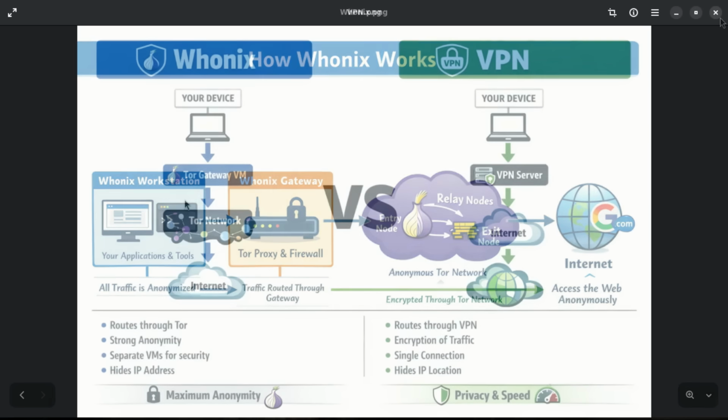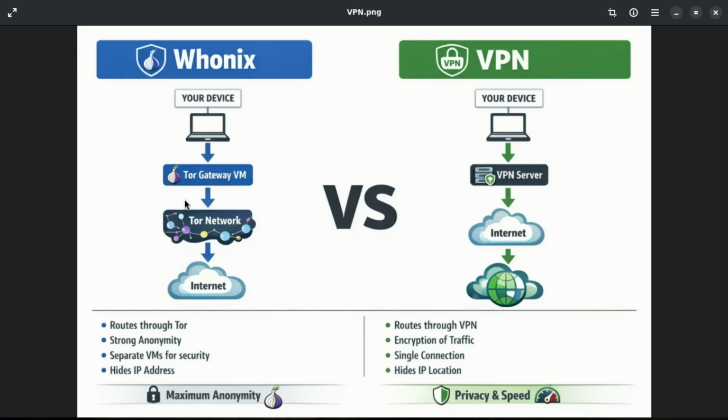IP address. Now you might say, why not just use a VPN? Great question. And here's the simple truth. A VPN does not make you anonymous. It only changes who sees your traffic. With a VPN, your internet provider can't see what you're doing, but the VPN company can. Every app on your system still connects directly to the internet. If one app leaks your real IP, you're exposed. If the VPN disconnects for even 1 second, everything leaks instantly.